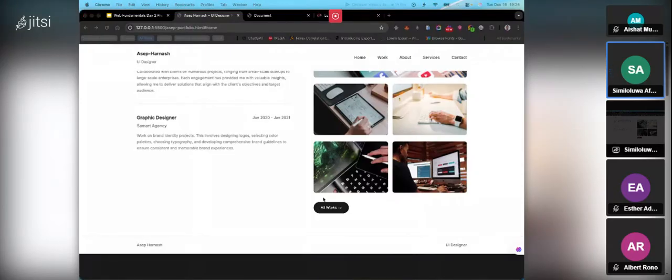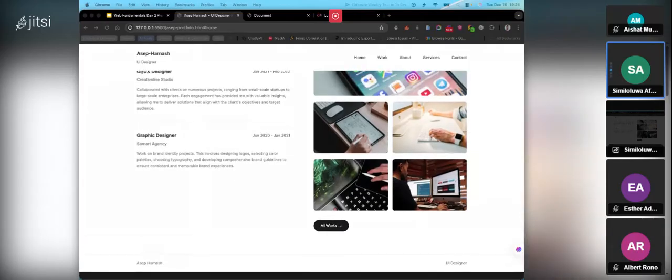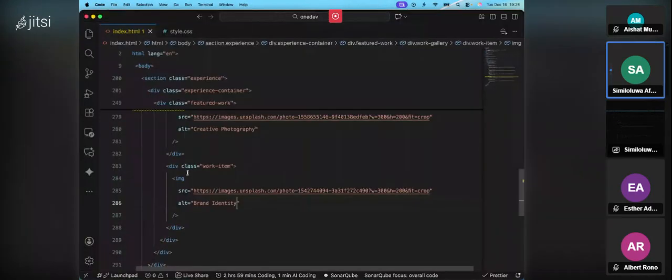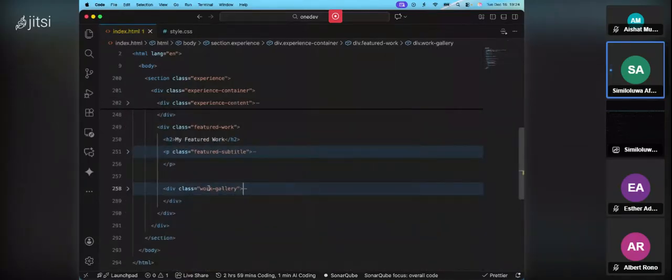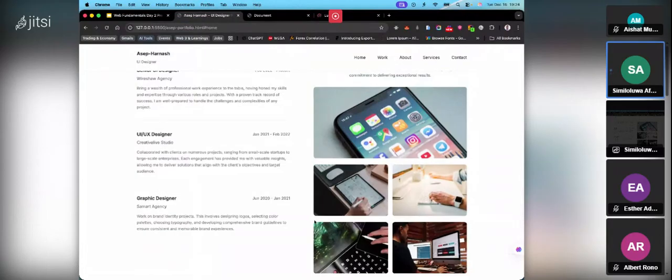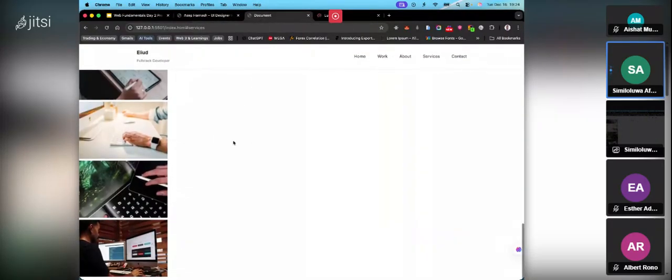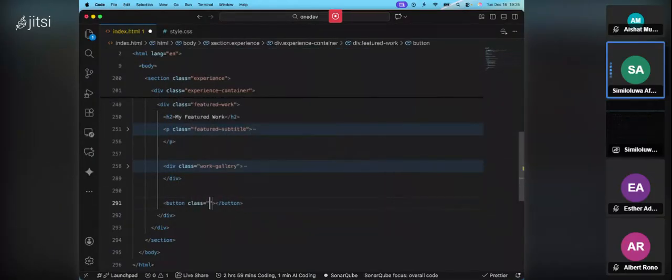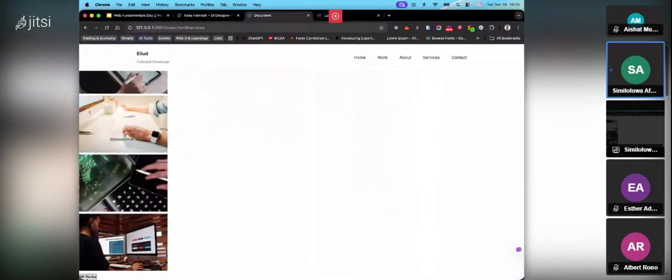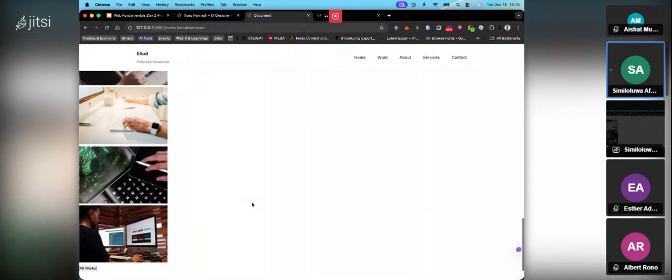All correct. But lastly, we also have a button, and that button is just going to be below our work gallery, because if you check over here, it's just below the gallery. All right, so we're just going to have it here. Say button. Class is going to be btn all works. Let's say all works. Okay, so we can see the button over here, looking not so fine just yet.